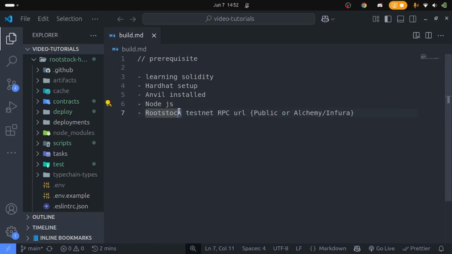And now last on the list is the Rootstock testnet RPC URL. The RPC simply stands for remote procedure call, and this URL is basically what we're going to use to make calls to the blockchain. And here I said either public or this.